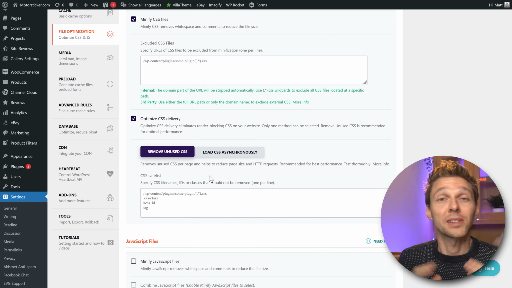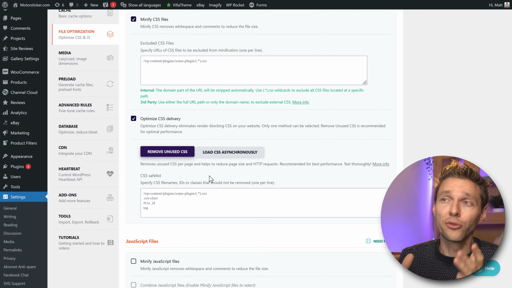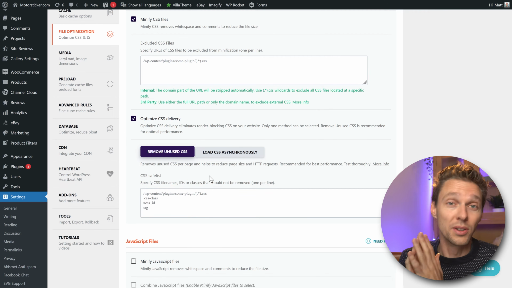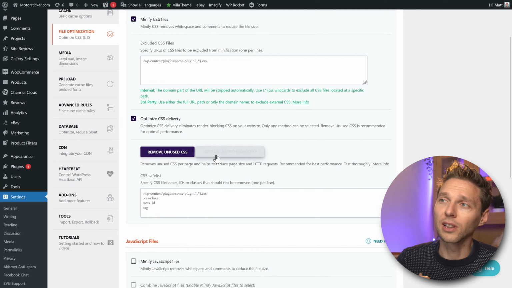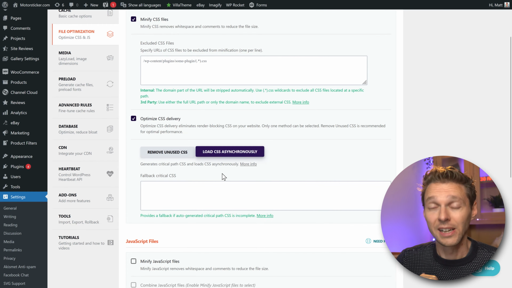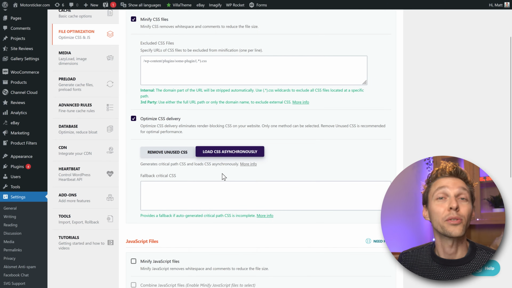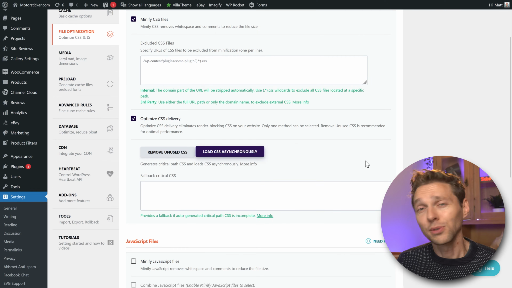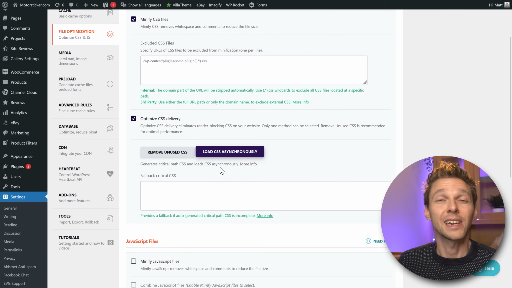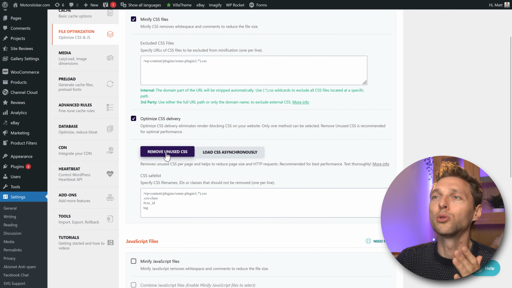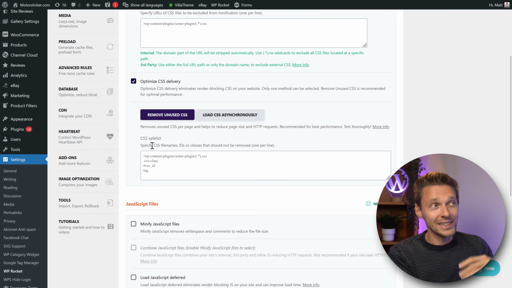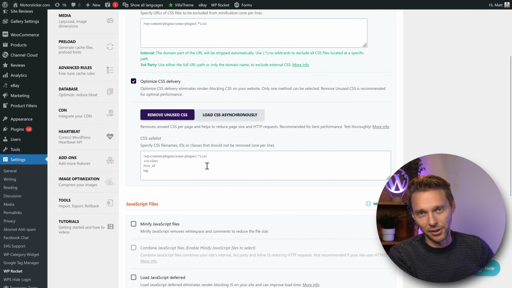If you notice that your website completely breaks while removing unused CSS, there's also another way to do this. You can also use Load CSS Asynchronously. It will load all the other CSS asynchronously, that is deferred without render blocking. So it might do the trick for your website, but in most cases, I would advise you to use Remove Unused CSS. Again, here we can exclude some CSS file names, IDs or classes that should not be removed. If we bump into troubles, we can always exclude them.